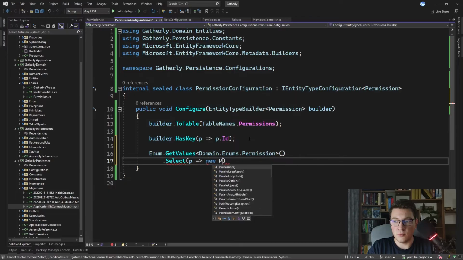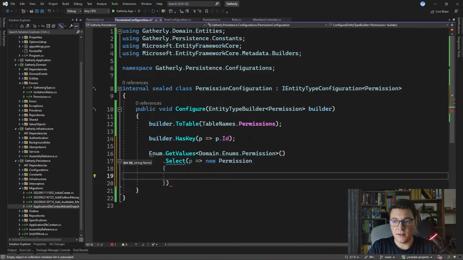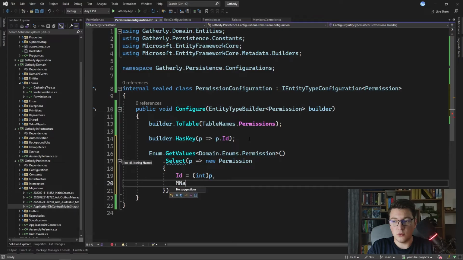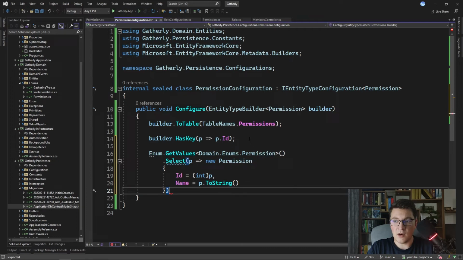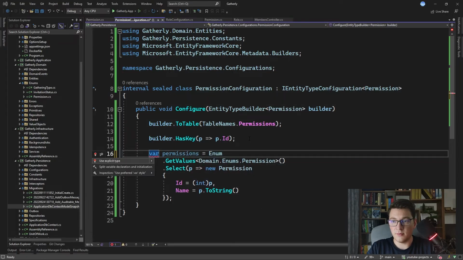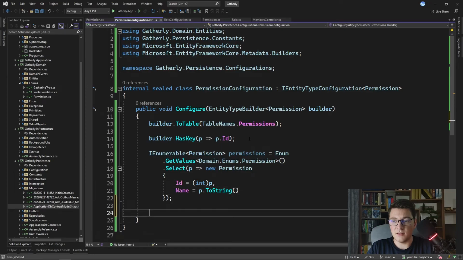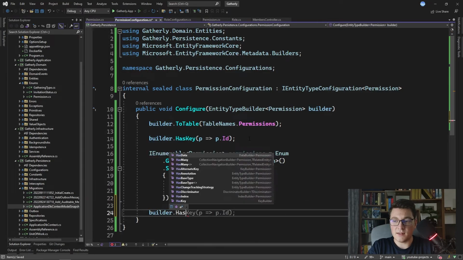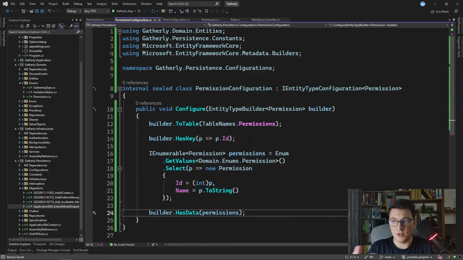I'm going to say new Permission, and I need to set the ID and the name of our permission. So for the ID, I'm just going to cast the Permission enum into an integer, and for the name, I'm just going to call ToString on the Permission enum instance. So I'm going to say here ToString, and now I have an IEnumerable of Permission instances that I can use to seed the initial permissions. I'm going to make the permissions type explicit, and let's go ahead and seed the permissions. I'm going to say builder has data, and I can specify the collection of permissions, and this is going to take care of seeding the permission values with Entity Framework migrations.